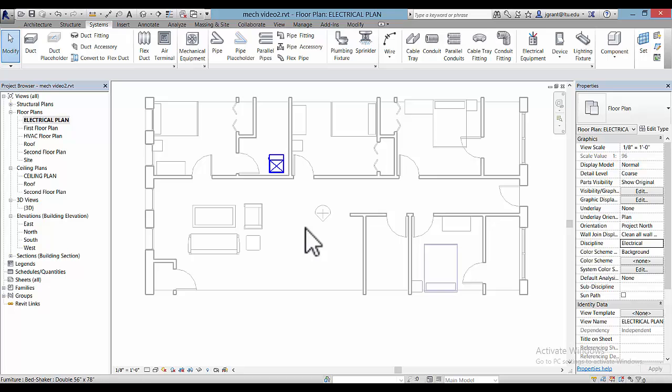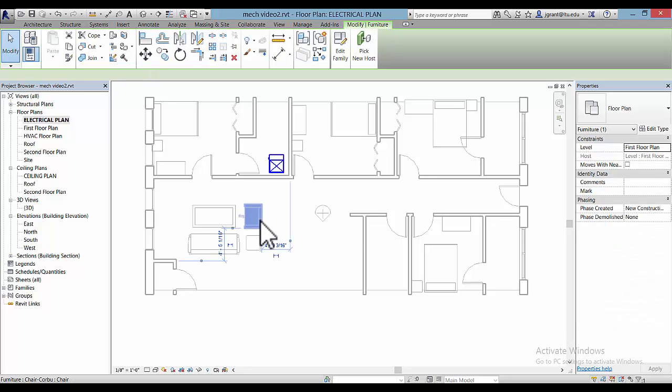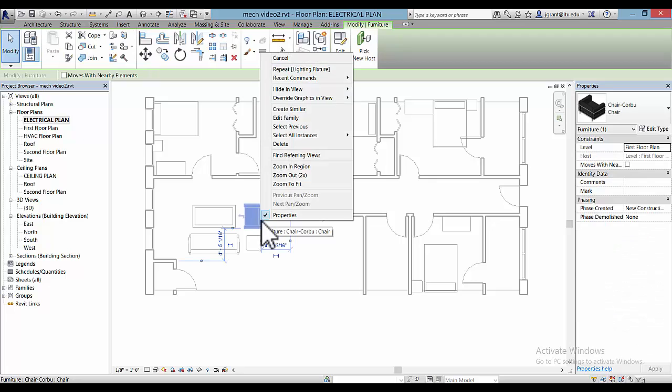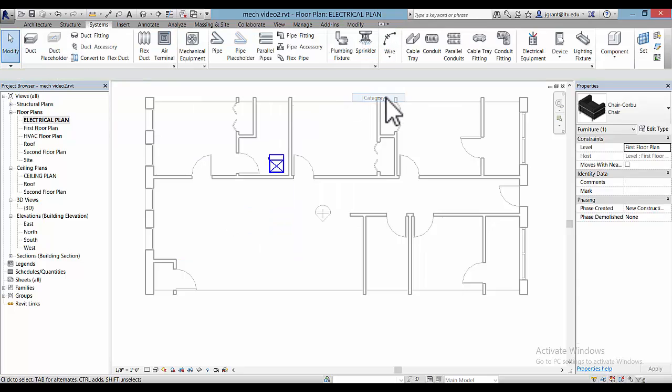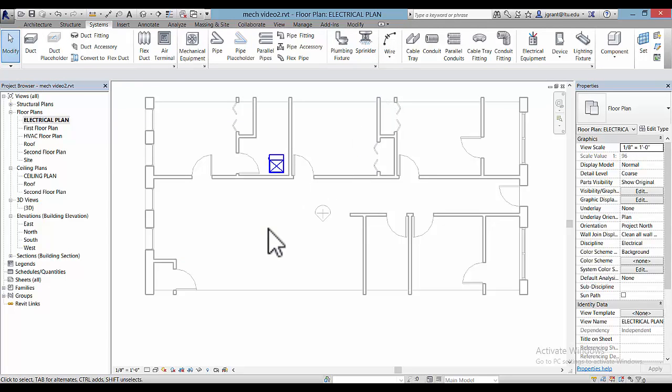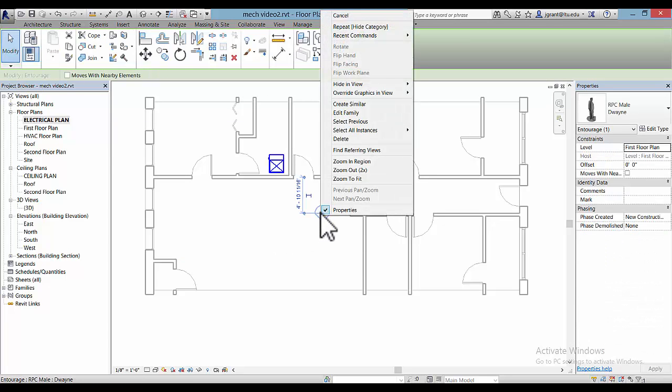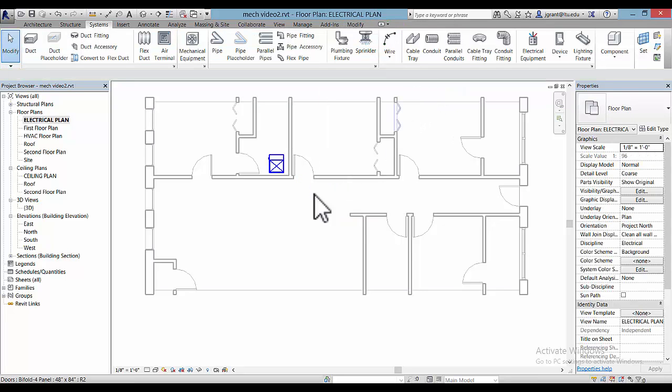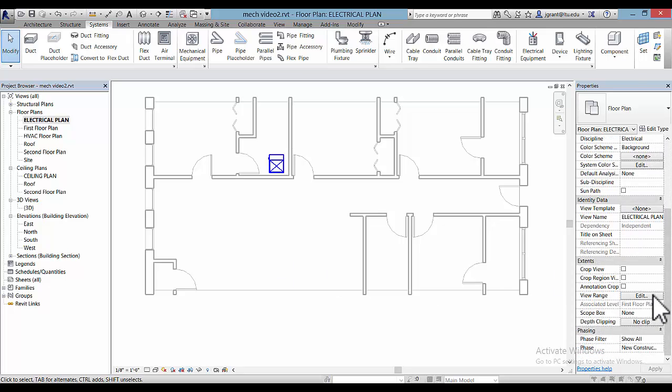Then if you have any furniture, you can right-click and hide those pieces of furniture under the category. And anything else that might not be in an electrical plan, you can select it and hide it in the category. Now, some offices like to show a couple of lines that represent where the door is. I'm not going to change the view range right now until we already have the light fixtures in place.